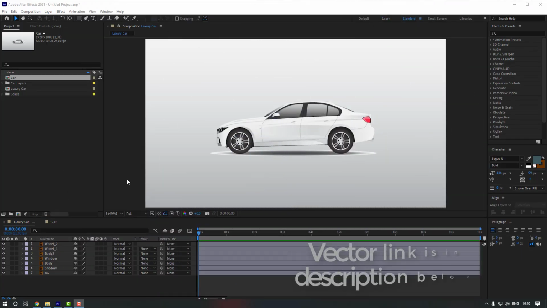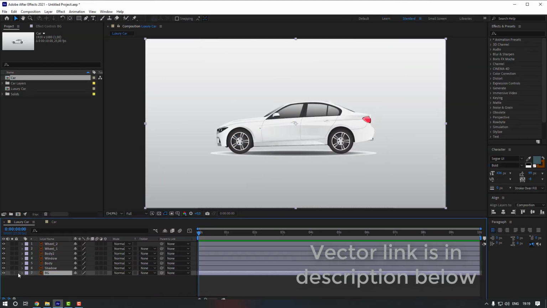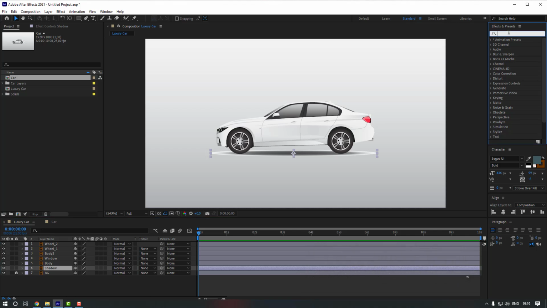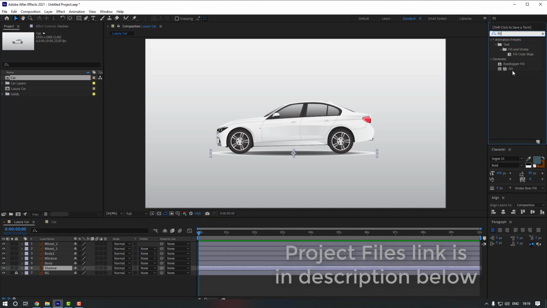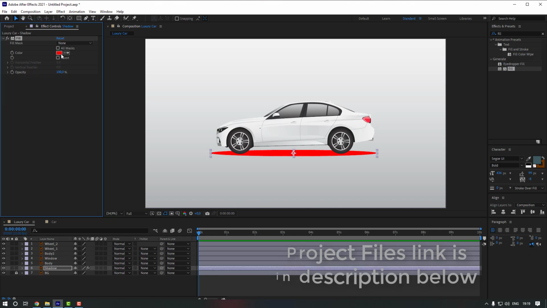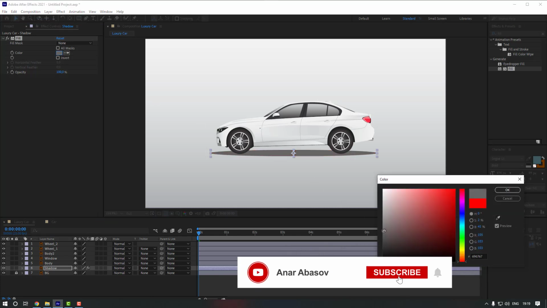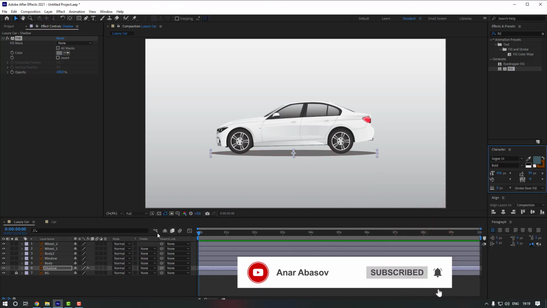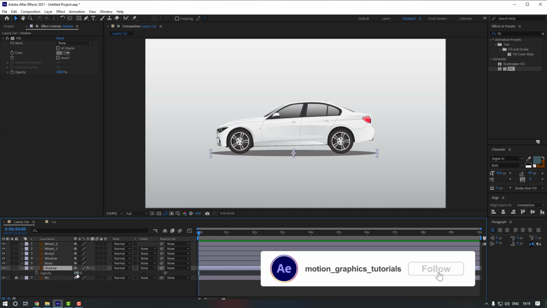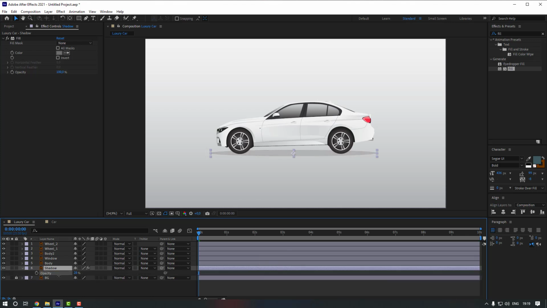Okay guys, welcome back, and firstly let's look at the background and select this shadow. Let's go to Effects Presets and search for Fill. Let's double click it and change the color to gray. Then click OK, select this shadow, press T, and change the opacity like this.